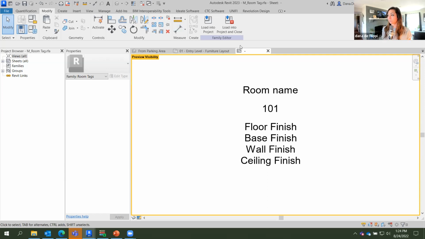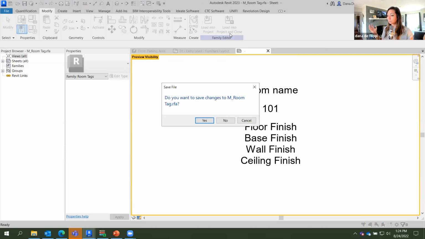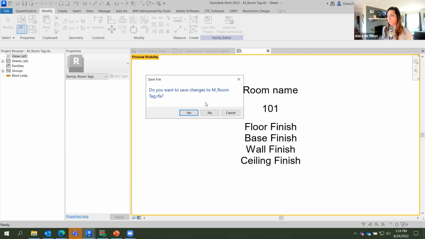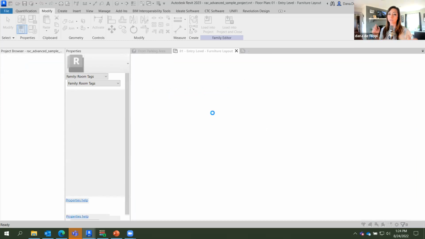Now that we have this type created with all the labels we need, we can load this back into our project and close it. You can save it if you need to. It will be saved into the model, but I recommend that this gets saved somewhere where others can use it, right? If you don't have this as part of your general templates, probably a great thing to modify the room tag to have that. So I'm going to hit no. I already have it saved.